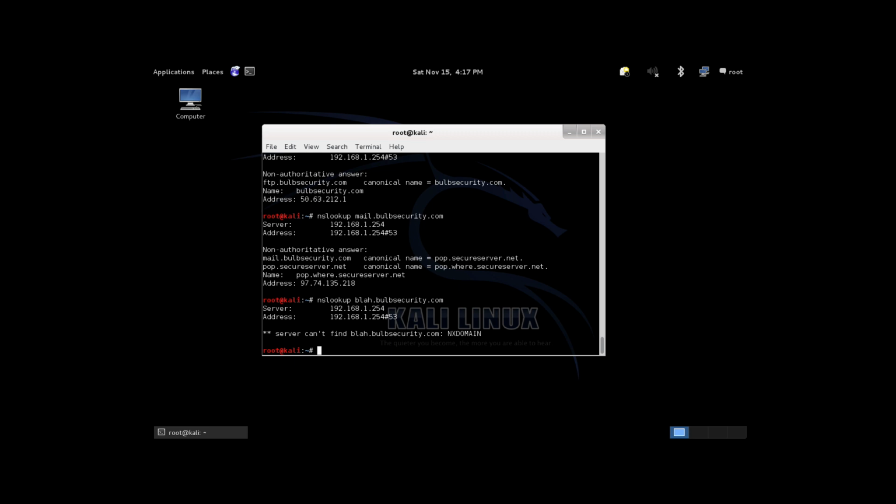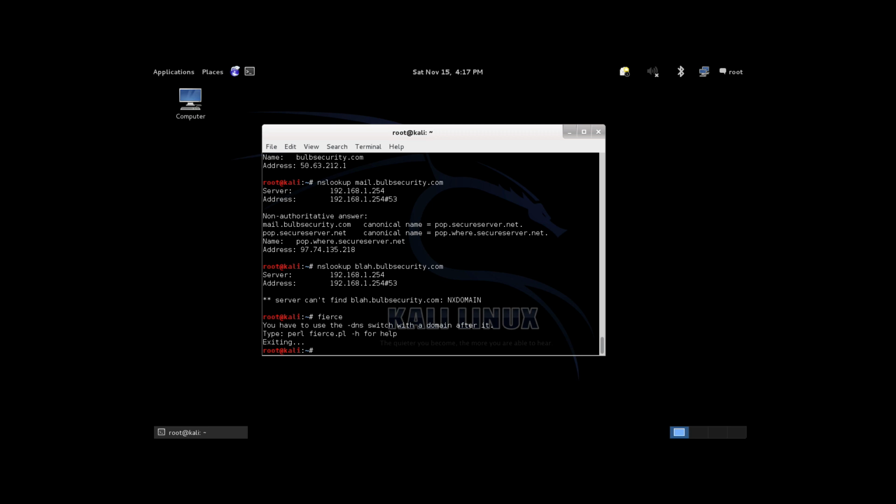So naturally, some people wrote some tools for that. One of them is Fierce. It is a Perl script, and we need to use the -dns switch with the domain after it. So -dns, and bulbsecurity.com won't come up with very much, so how about microsoft.com for this one? One that has a few more domain names than mine does.